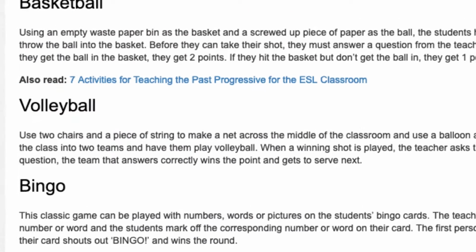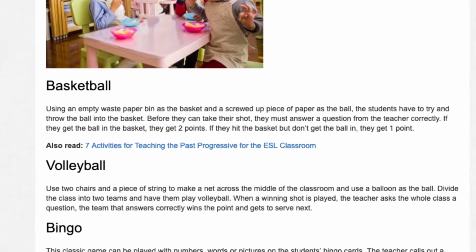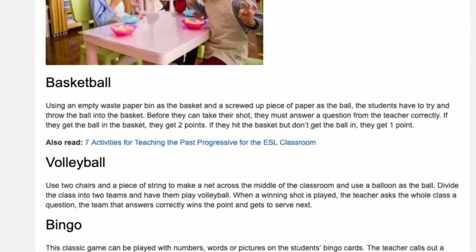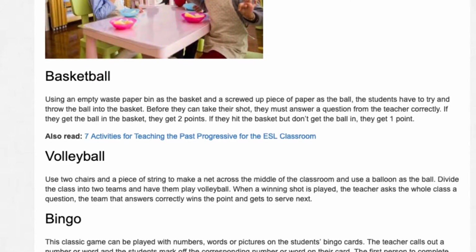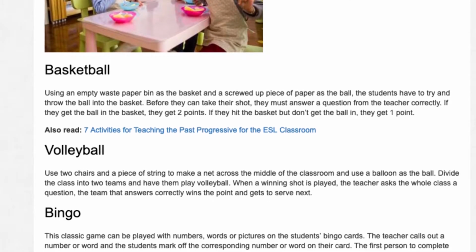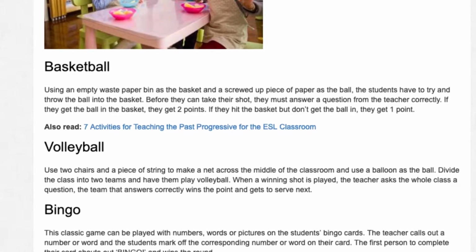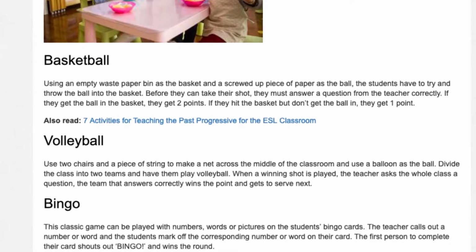Volleyball. Use 2 chairs and a piece of string to make a net across the middle of the classroom and use a balloon as the ball. Divide the class into 2 teams and have them play volleyball. When a winning shot is played, the teacher asks the whole class a question. The team that answers correctly wins the point and gets to serve next.